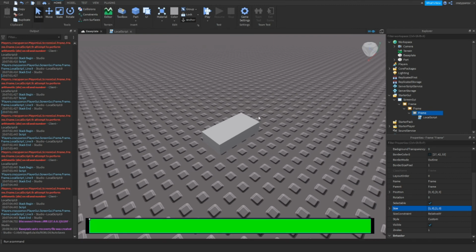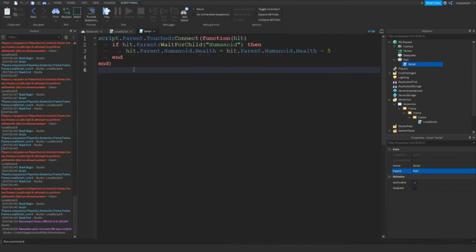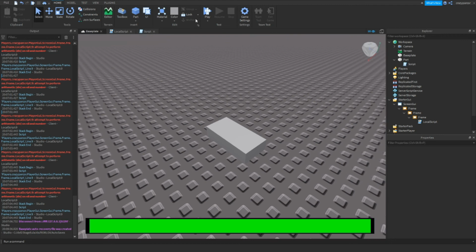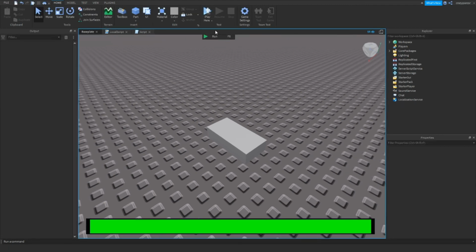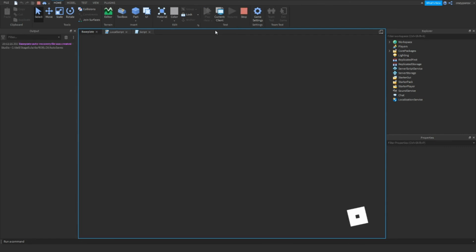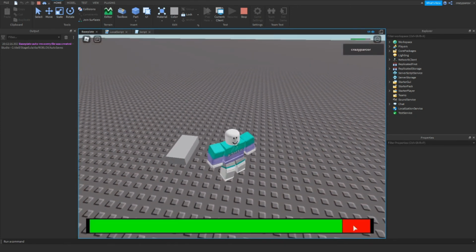And then I made a block. If you want to test it out with this block, here's the script. It just takes away 5 of the humanoid health. It should work. Yep, there you go. Right there.